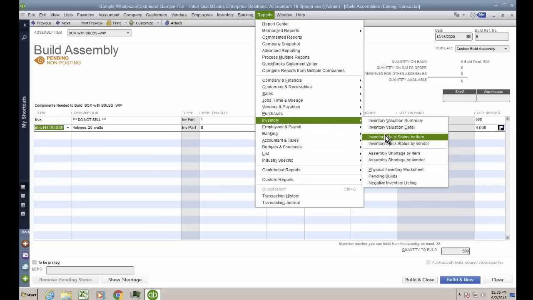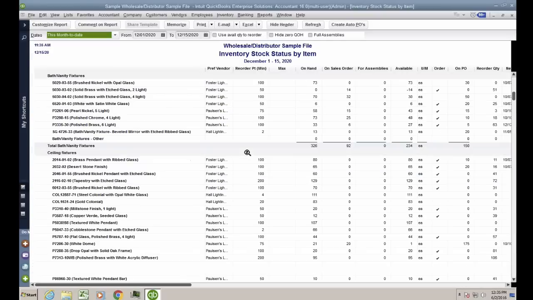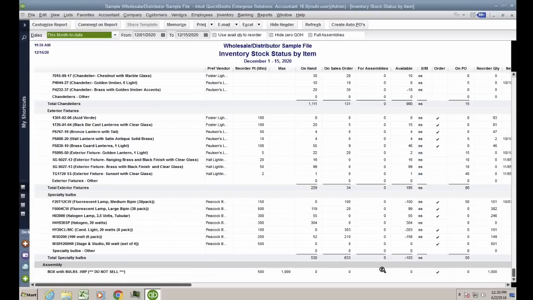You can see it's kind of interesting. Inventory stock status report. And then we're going to go down here, and then we get to see right here where it says full assemblies. You see that little checkbox. If I click on full assemblies, it will recalculate my availability based on doing the full assemblies.